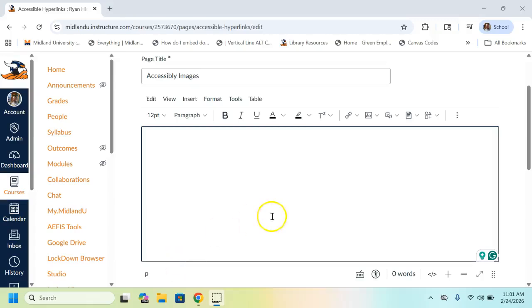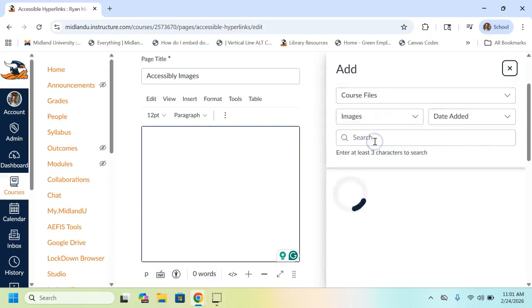Similar to the way creating hyperlinks need to be specifically designed for screen readers, visually impaired students also need accessibility interventions when it comes to images. So what we're going to do to create an accessible image is first place the image in the course files, and then you come here to this image logo and select course images.